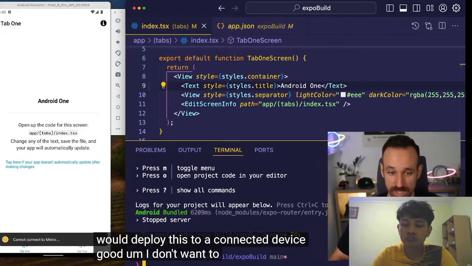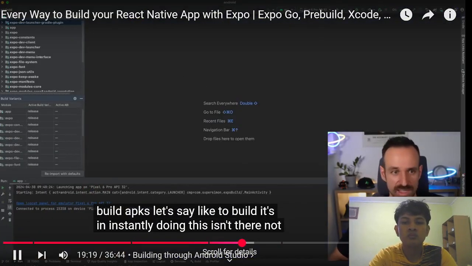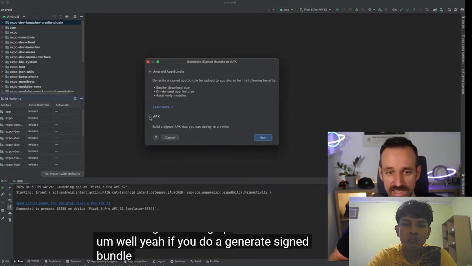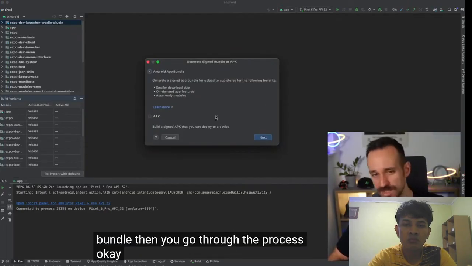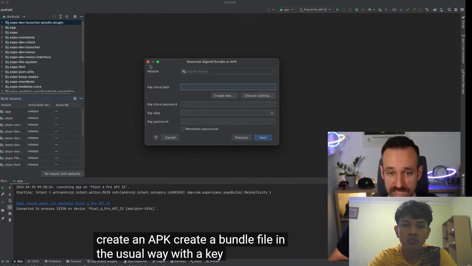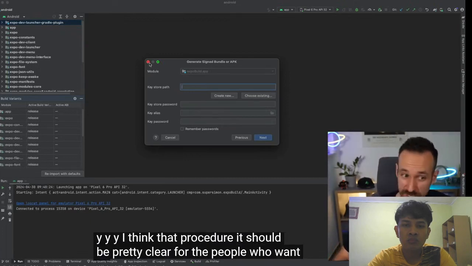Good. I don't want to do the default build. It's instantly doing this. Isn't there not like a dialog coming up? Well, yeah, if you do a generate signed bundle, then you go through the process. Okay. So you could now, through Android Studio, create an APK, create a bundle file in the usual way with the key store files and yada, yada, yada. I think that procedure, it should be pretty clear for the people who want to use this.